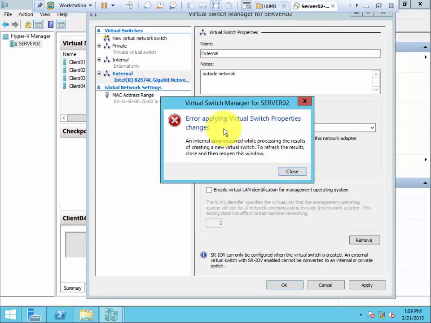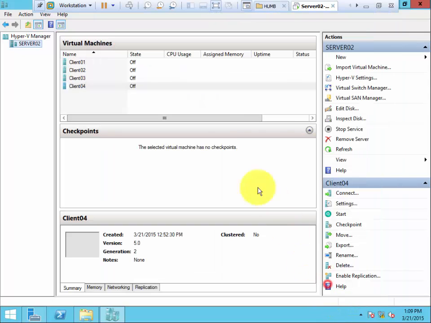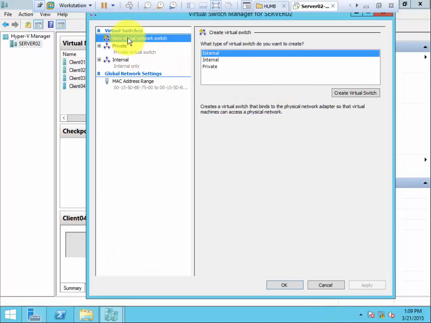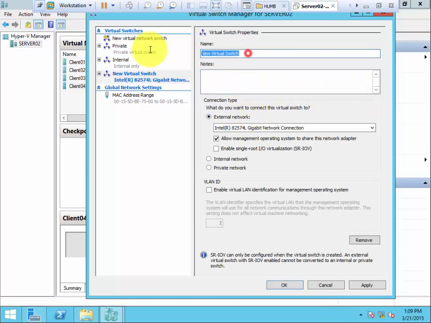Okay. Error applying virtual switch properties changes. Internal error occurred. So I'll cancel out. And external was not created. I'll try to create a third time. I hope it works now. External, and for notes, and apply.